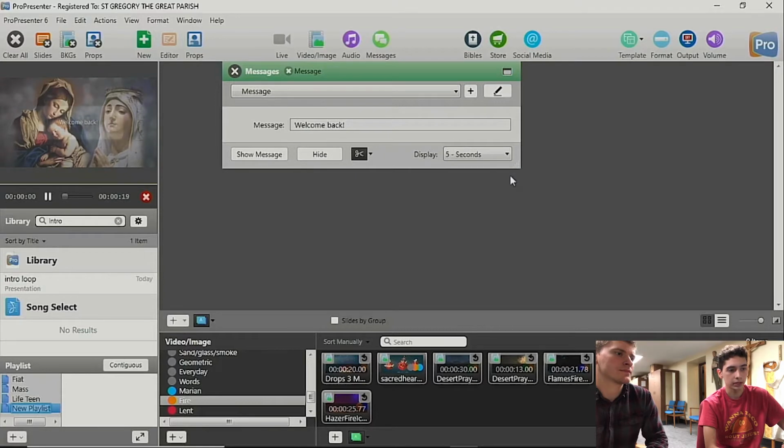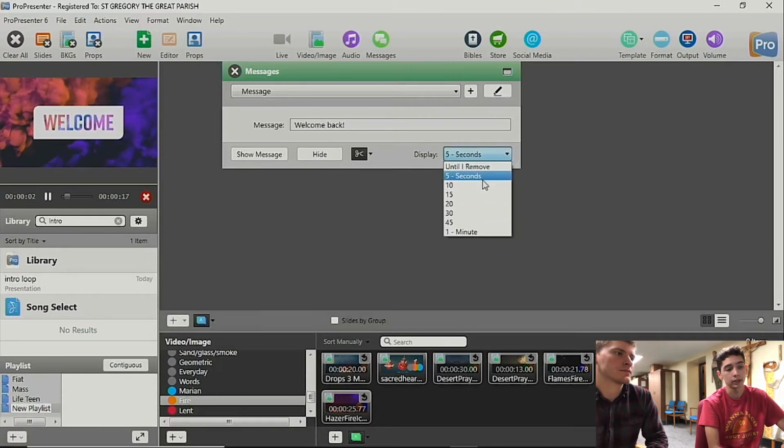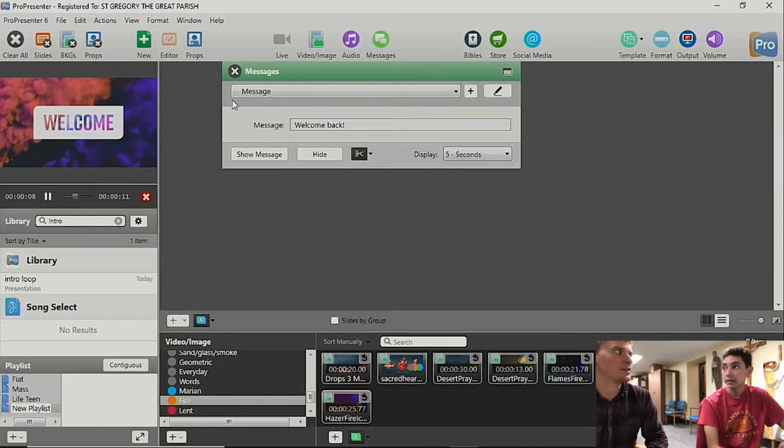You can set it to be however long you want. You can even set it to be until you specifically remove it by pressing clear slides. So I guess it's just a way to communicate with your audience. Yes, in real time. That's a nice thing to do. If there was like a fire or something, you could tell people to get out of the building. If you're having a raffle, you could say congratulations to the winner. We've never done that, but it's always an option.